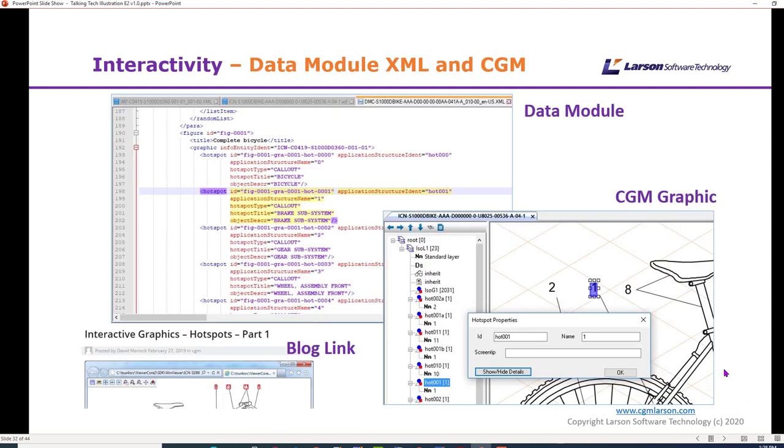So I can see here in the graphic that there's the data module in the top left with the hotspot information inserted into the XML, and then we have the corresponding information on the graphic in the hotspot properties. So this now will link the two in the viewer. If you want to learn more about hotspots and interactive graphics, you should go to our blog. If you go to cgmlarson.com and go to blog, there's a lot of different information and articles you can read on there, and one of them is about interactive graphics.